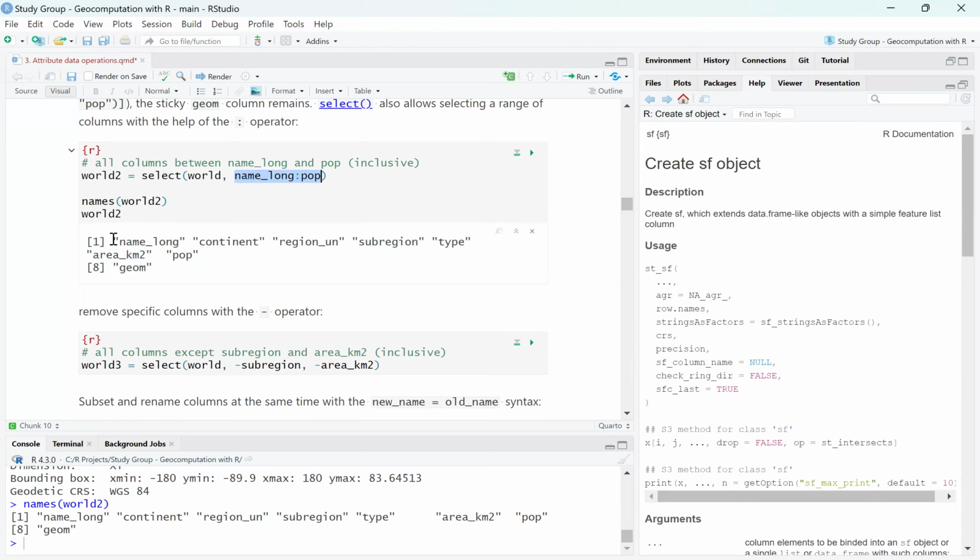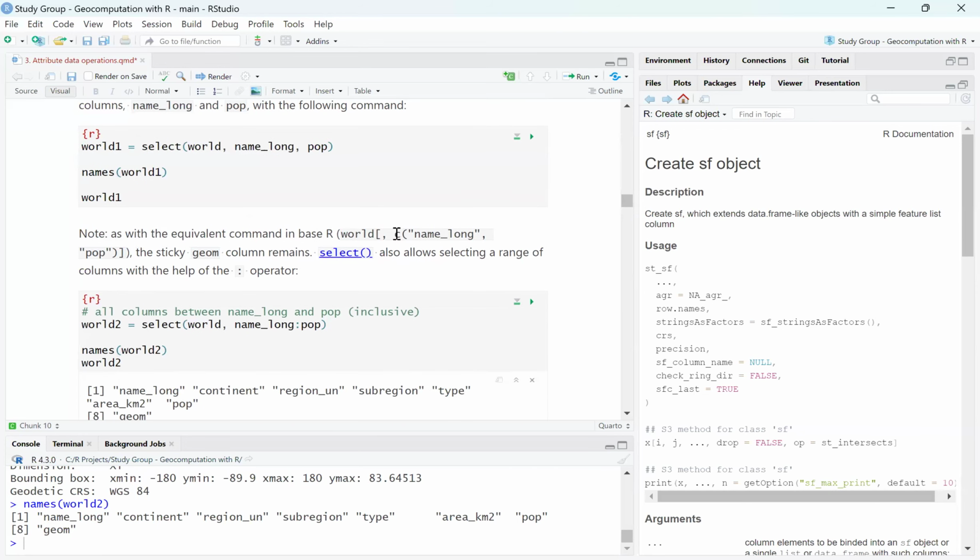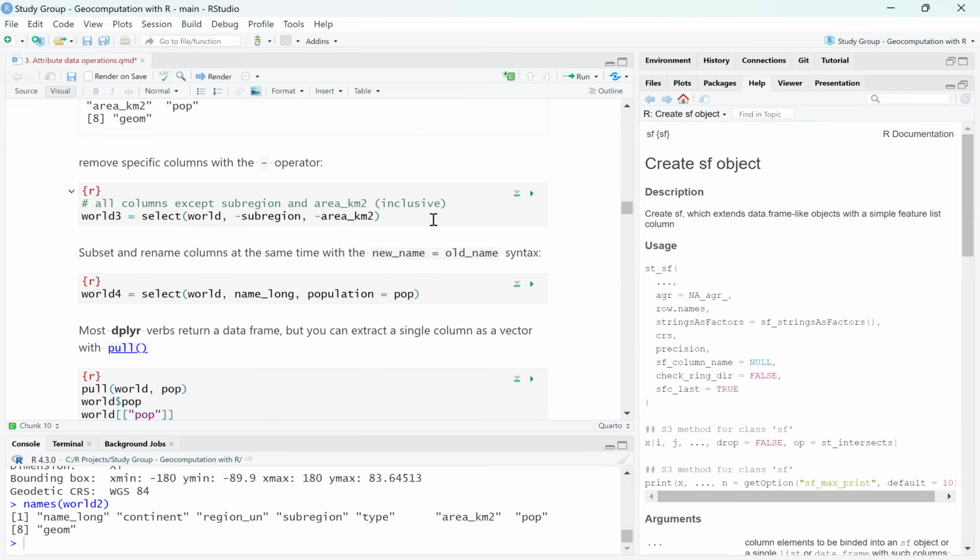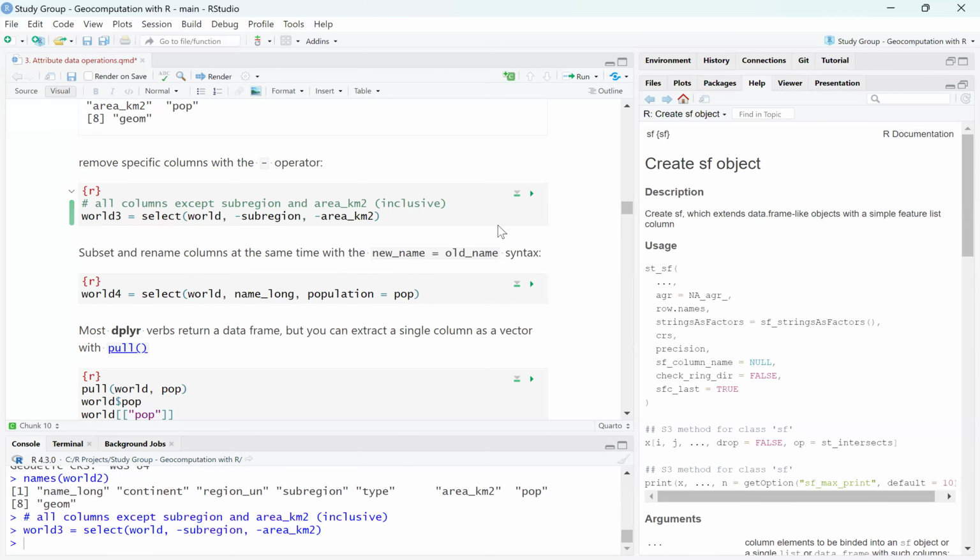So name to pop is from name_long to pop. This sticky one will still have to be there. So note, as with the equivalent of this, the sticky geometry remains. Select also allows selecting a range of columns with the help of the colon operator. So wall 3, the same thing. We can take out some columns using the dash or the exclamation mark. Just a fun session today, it's not something too difficult to understand. Whatever knowledge you have with dplyr on an ordinary data frame, you can also do the same thing here. Just know that we have a sticky situation here.